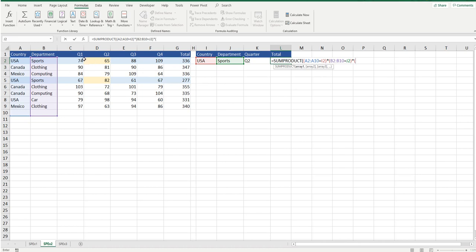And now this is where it gets interesting. This is where SUMPRODUCT works across columns. So I want all of these columns, so the criteria is from column C1 to F1, where it's equal to Q2. So we click into K2. Now that's all of the criteria that we need. So a multiplication sign, open a bracket.